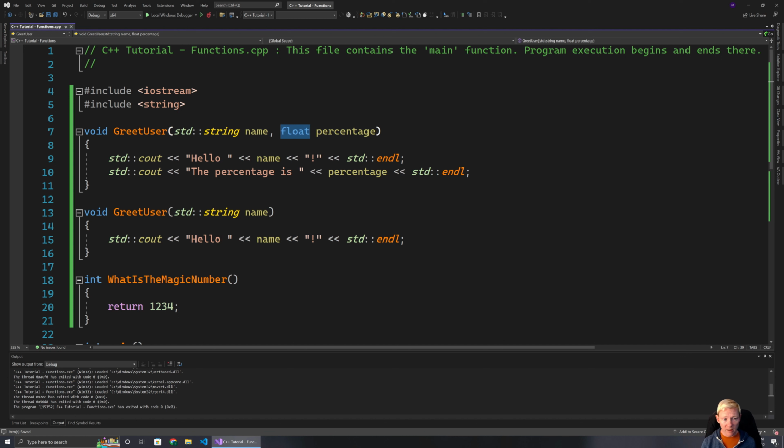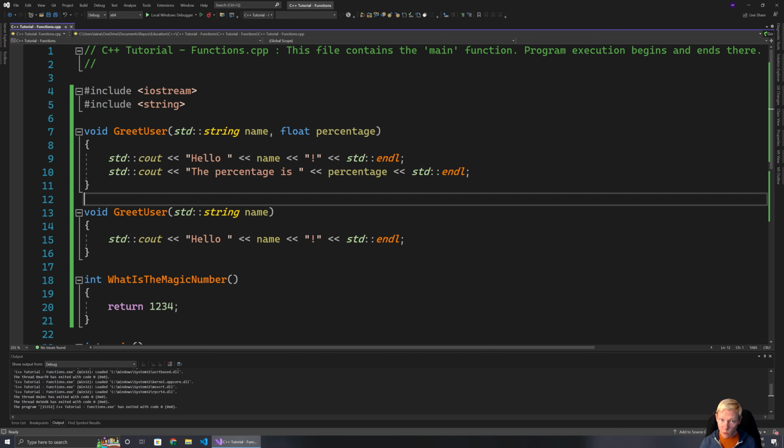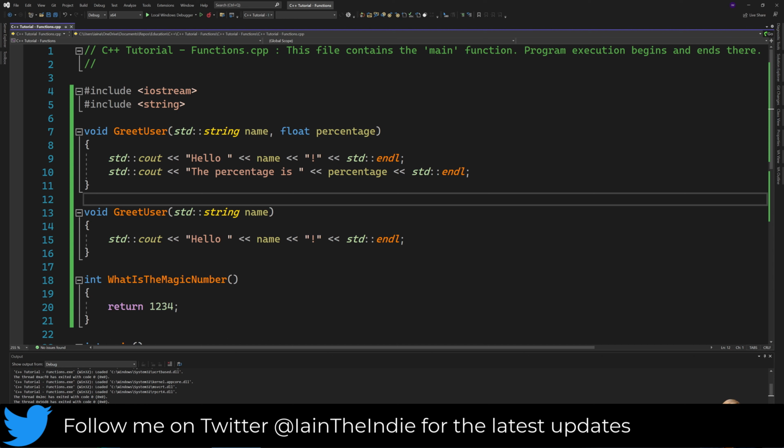So that's one way. This is what's called function overloading. So C# supports this as well, and follows the same sort of rules there for it. So, okay, that's one approach. The other approach that we've got is we can provide a default value.